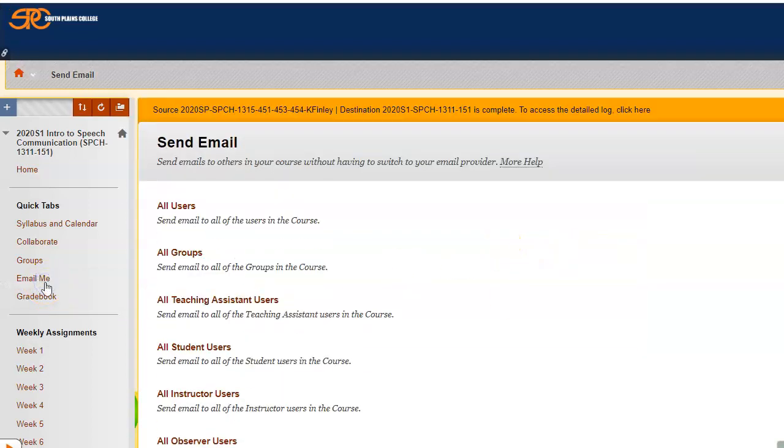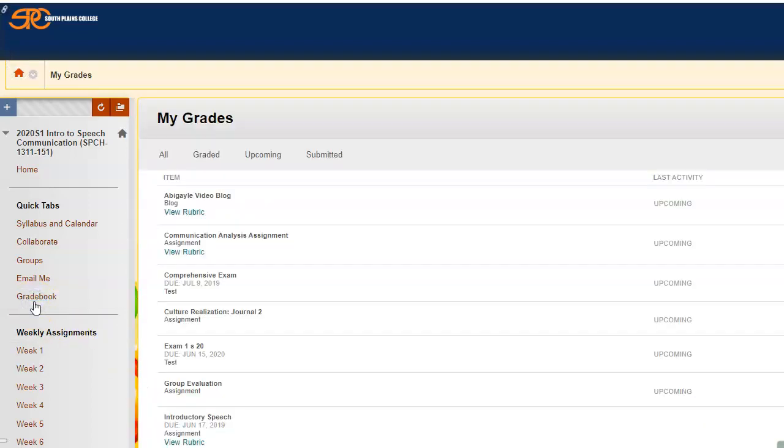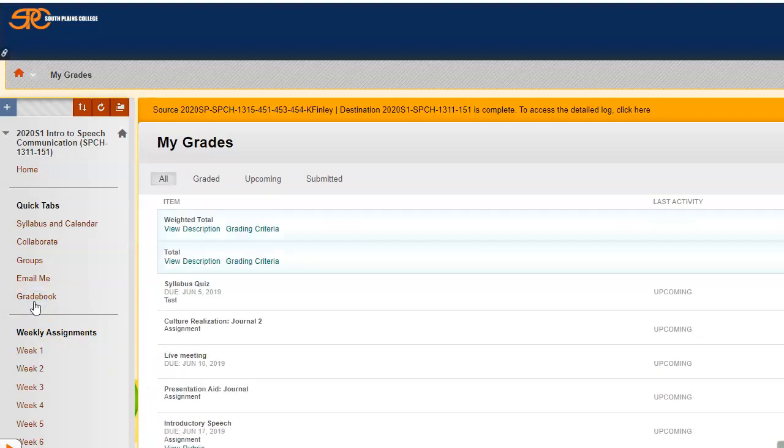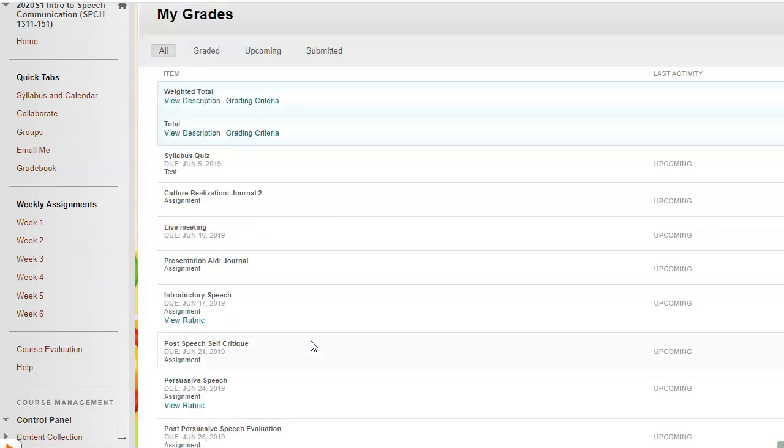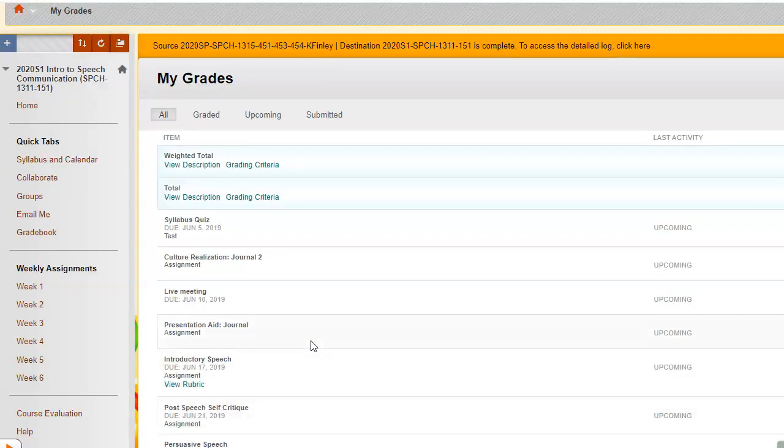Over here, you can email me. You can actually email anybody in the class. If you want to email all users, or if you just want to send to a specific group, you'll just click on instructors in order to email me. And then, of course, you can check your grades here in your grade book. And I plan on having grades updated every single week. So at the end of the week, your grades for that week should be up and ready to be seen.